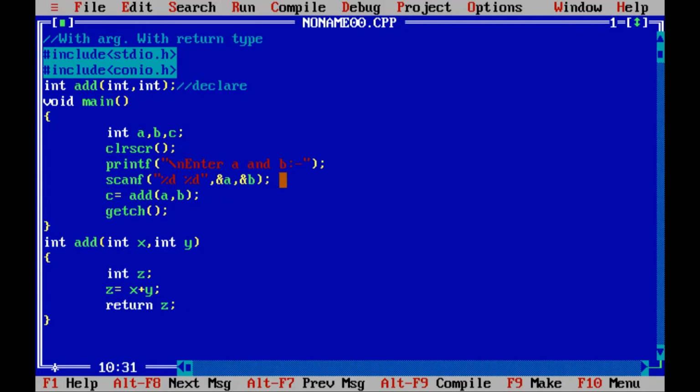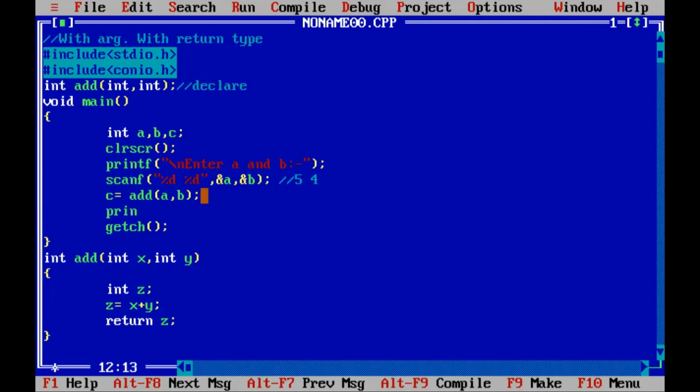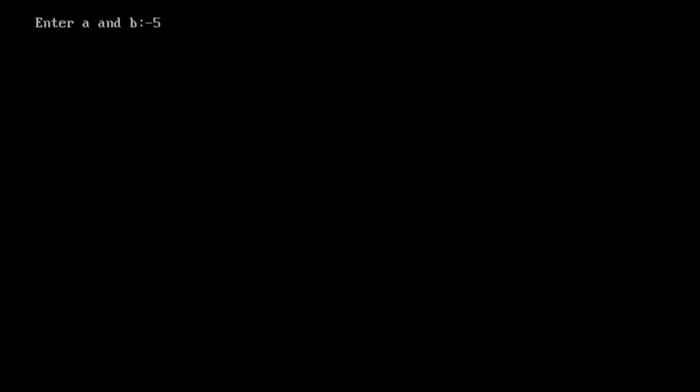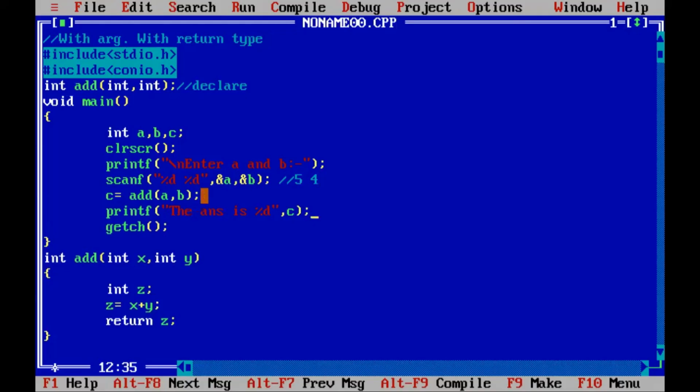That means, suppose you pass 5 and 4. This 5 and 4, the actual arguments, pass to the dummy arguments. Now the addition of 5 and 4 will be stored as 9, and that return value will be returned to this add function call and stored in the variable c. Now you just have to print the answer. The answer is percentage d comma c. 5 and 4, 9. I hope you are all clear about these four functions, right?